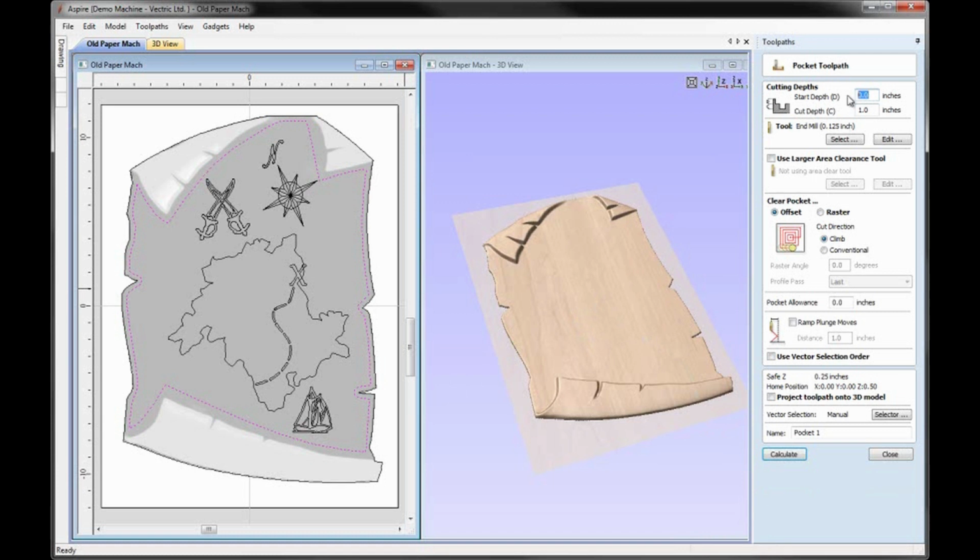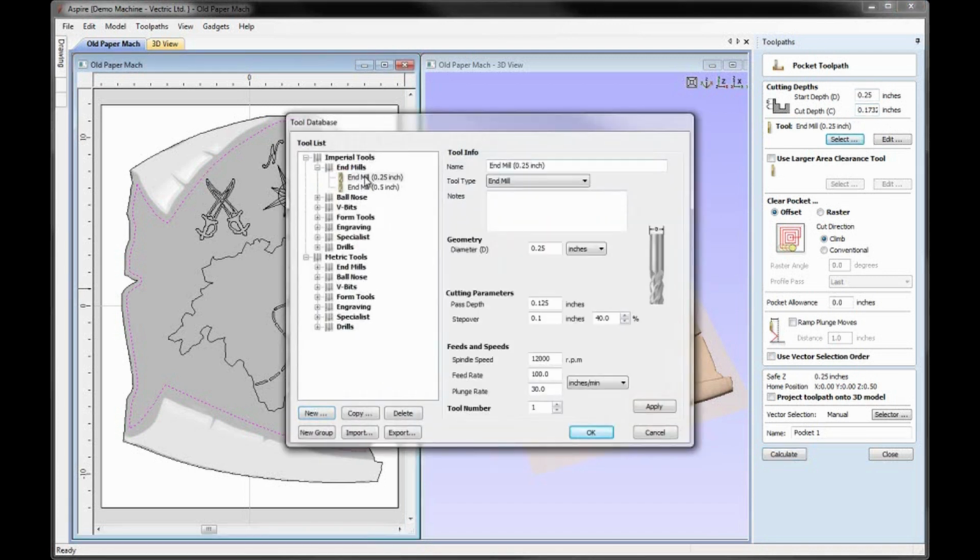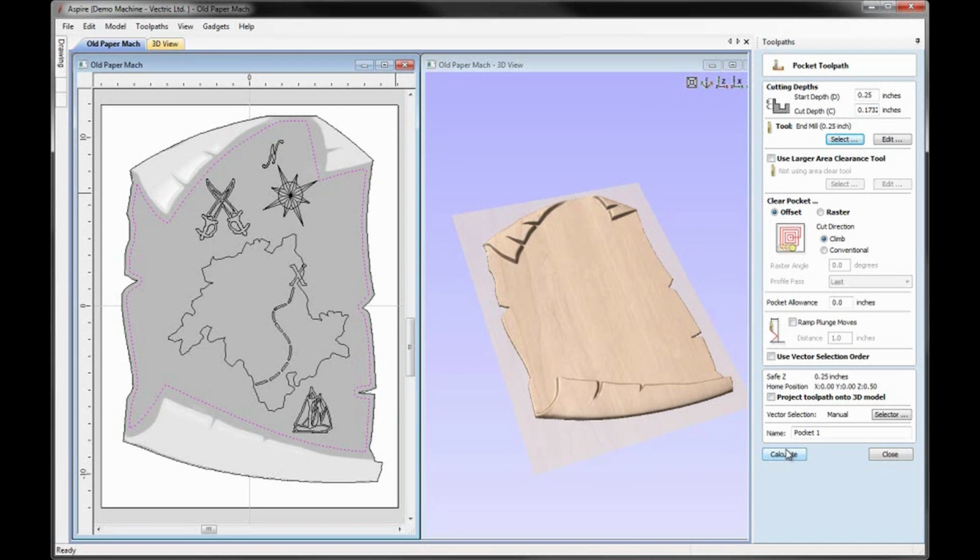So I'm going to put in a start depth of 0.25, but I want a cut depth which is, just to remind myself of the value, 0.4232 total. So what I can do to calculate that is say 0.4232 minus 0.25 equals, and that'll give me the difference. So I want this value plus this value. Tool, I'm going to use 0.25 inch end mill, and we'll go ahead and do a raster and hit Calculate.